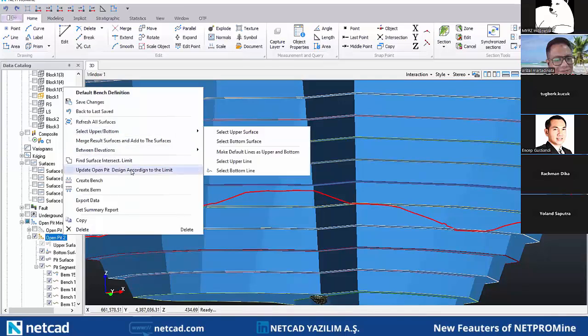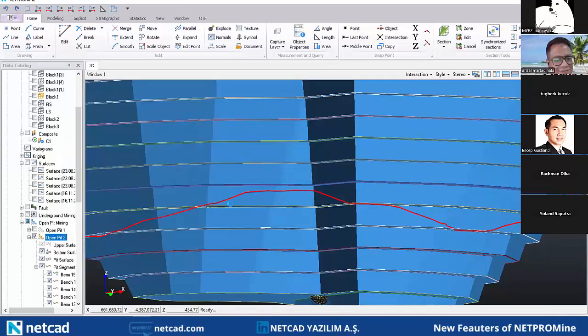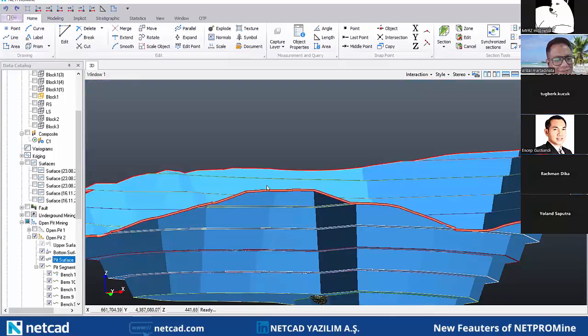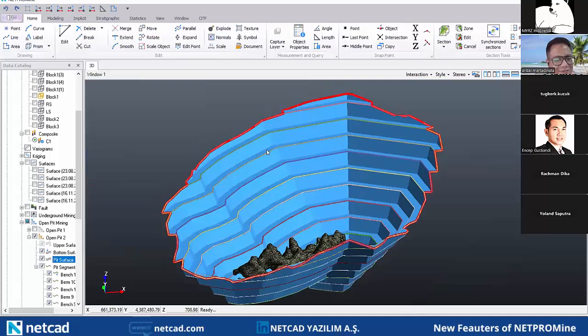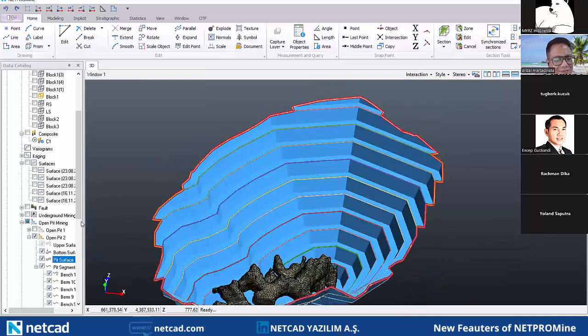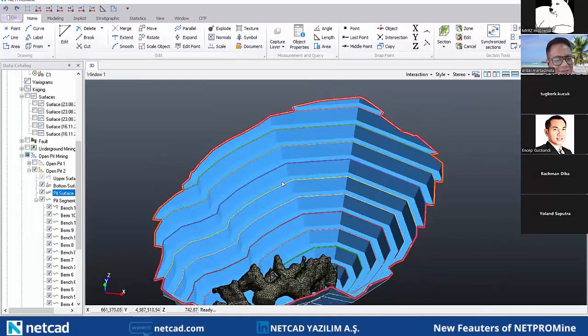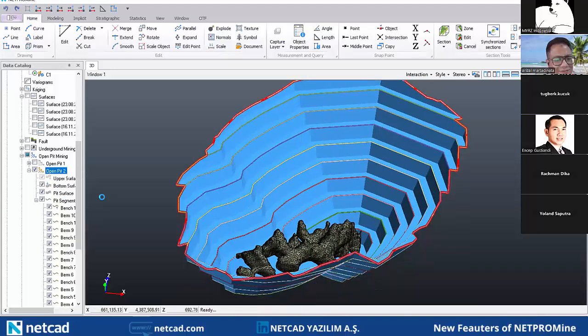Now we can just update the open pit design according to the limits. And it just automatically updates and prepares the open pit design.